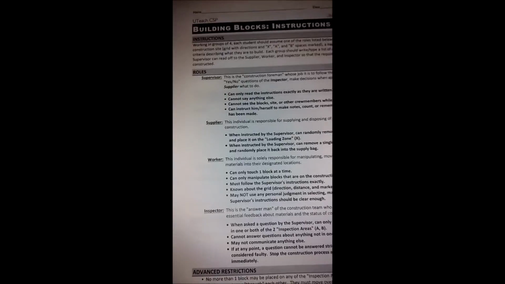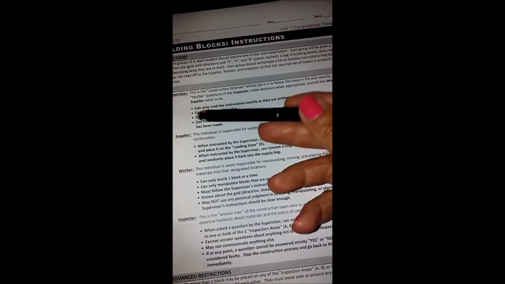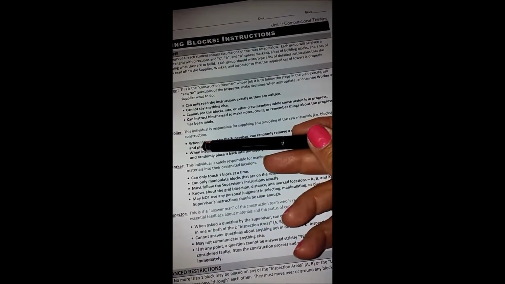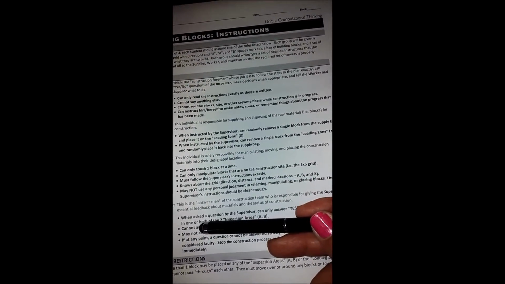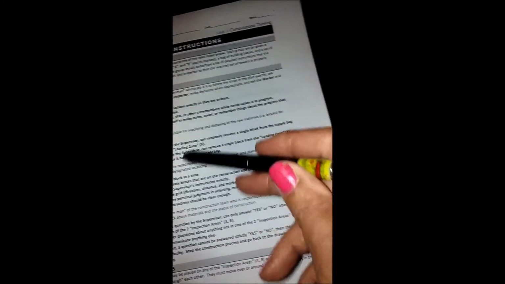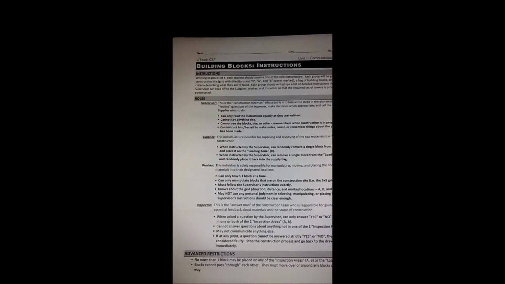Now, what does it tell you? In your directions, normally what you have is you have someone being a supervisor, someone being a supplier, someone being a worker, and someone being an inspector. And it gives you the directions of what they're supposed to do. But since there's only one of us, and we're doing it slightly differently, you're going to be all these people. So let me show you how this is going to work for you.